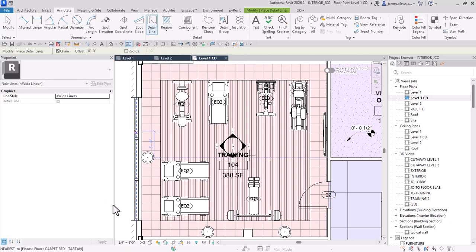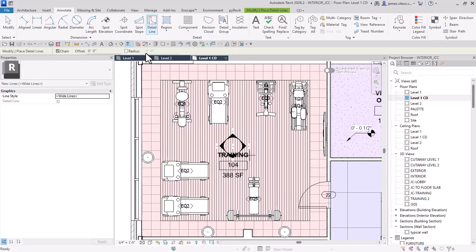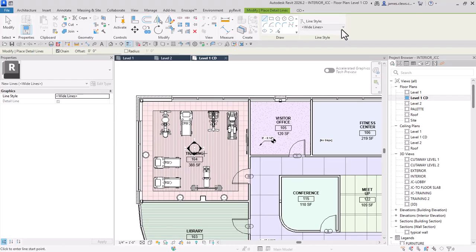So there should be a dialog box here. Hold on. Where I can choose the type of detail line. Why am I not seeing it? Oh, sorry, this is just closed on me. So down here is, what type of line do I want to put in here?